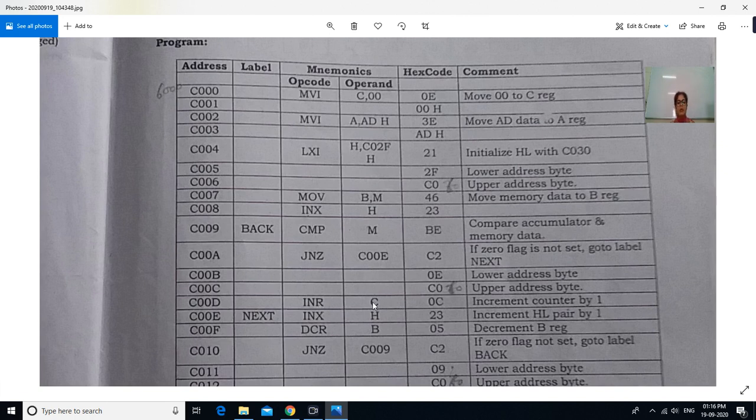Increment C means increment the value of counter by 1. Increment C in the C register, students. In the C register we are using the C register to count the steps. So that's why we are incrementing the value of C.